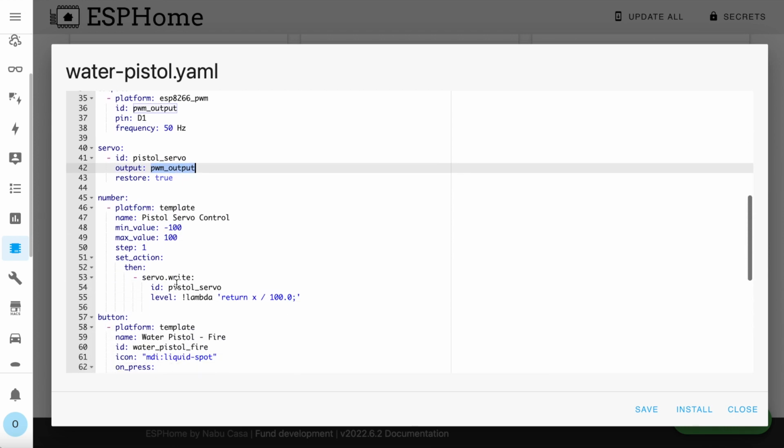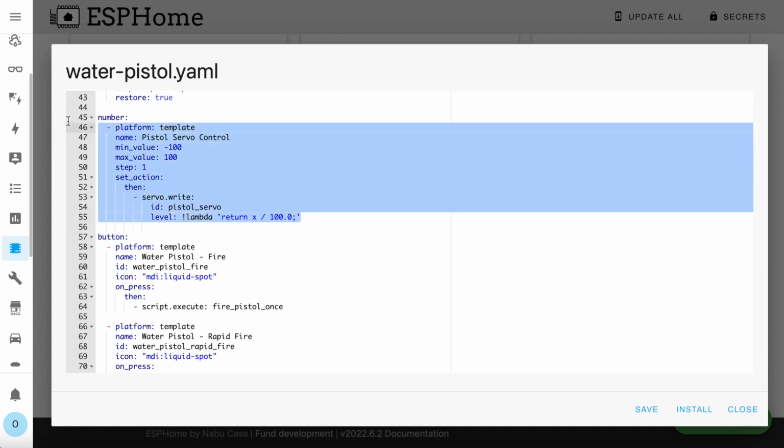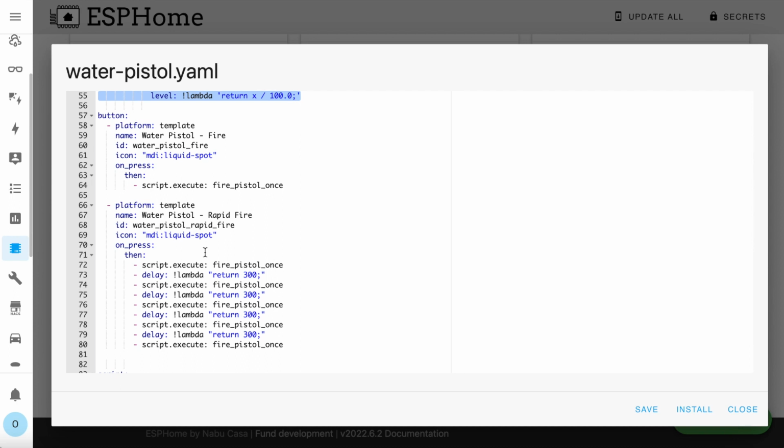Now to the fun parts, we ignore the number entity here, which is just for testing, and take a look at these buttons instead. This first button calls a script called fire pistol once when it's pressed, and this second button called water pistol rapid fire calls that same script 5 times, but with a 300 millisecond delay between each call.